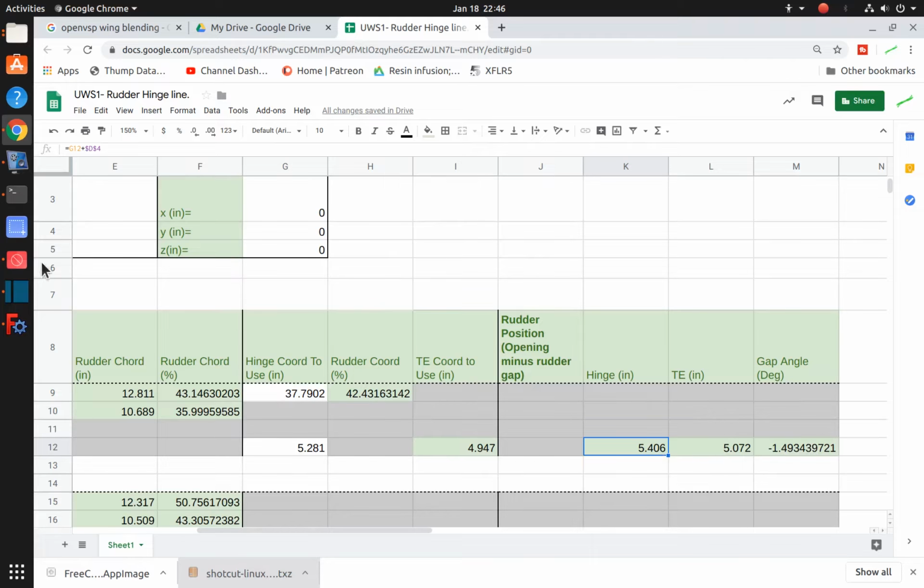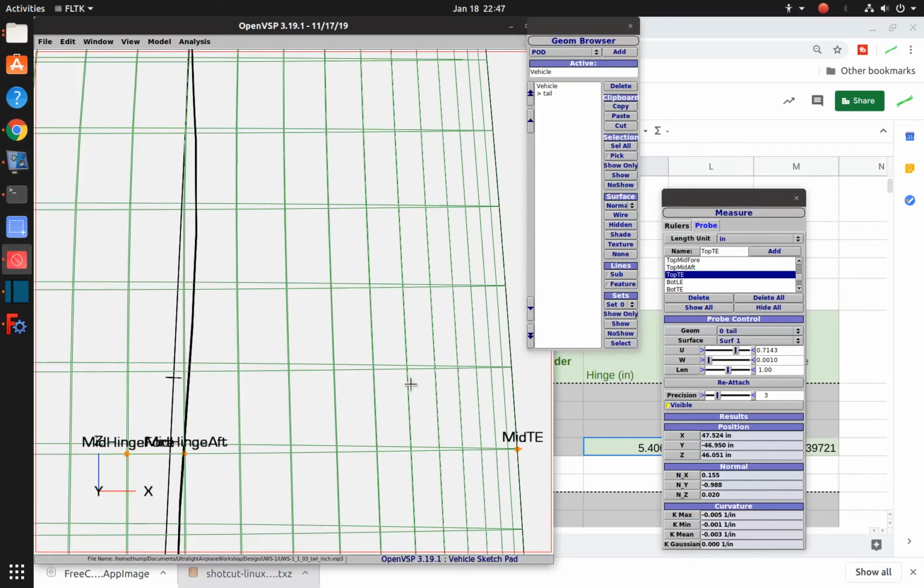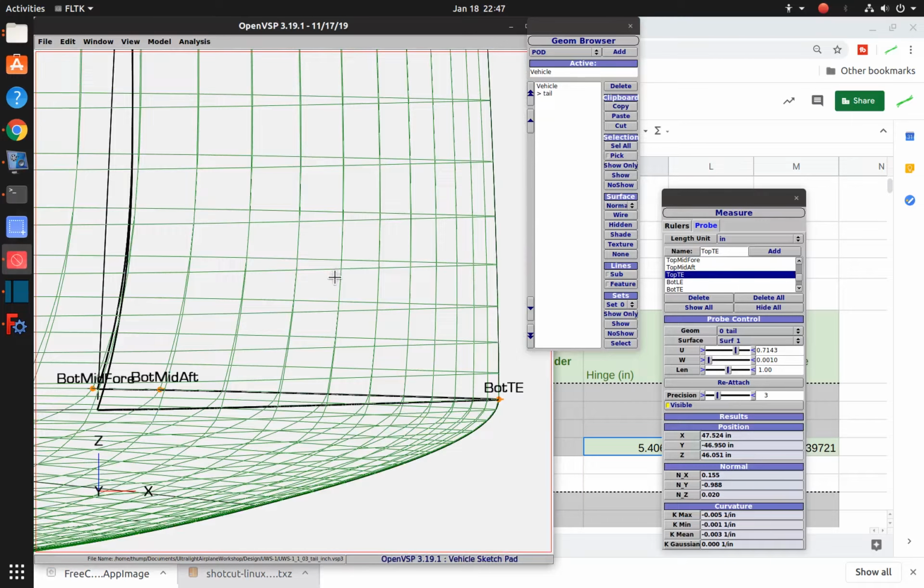So let's take a look at that real quick. If we come down here, so here's those probe points for the mid spot. Here's the trailing edge, and you can see it's got a little bit of curve to it, and it angles down. So that's what we're talking about here in the spreadsheet. And that's about a -1.5 degree angle from the hinge down to the trailing edge.